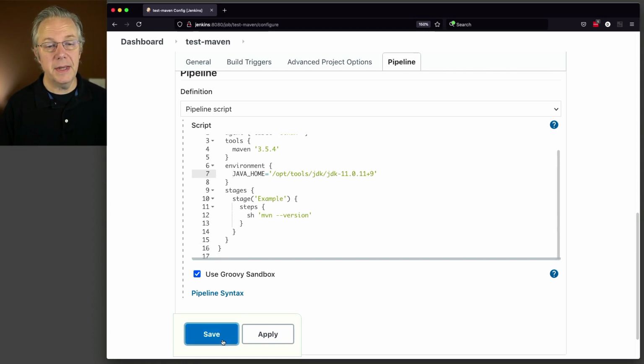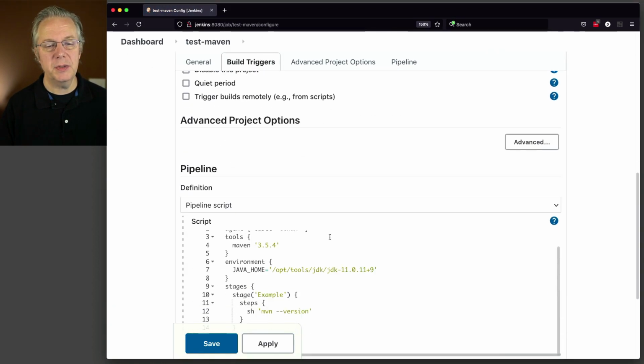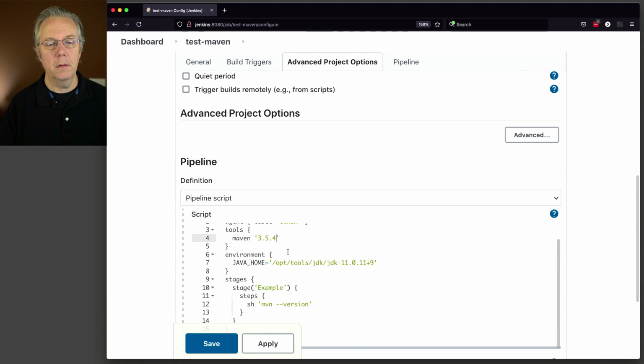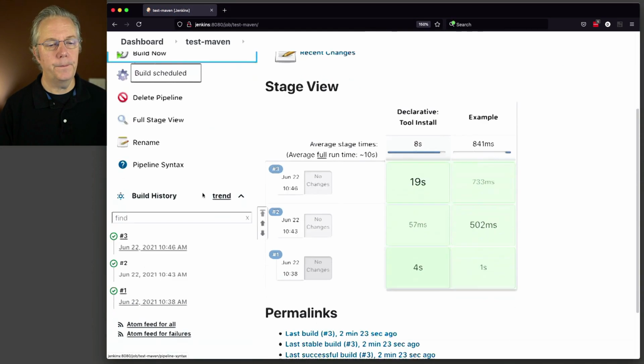So let's click on save. Actually, I'm going to make one more change there. Let's change this back to 3.8.1. Not that it matters, but 3.8.1 is the latest. So save, Java home. Now let's go ahead and do a build.